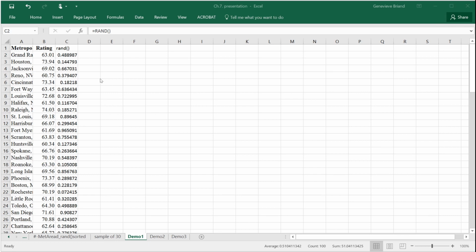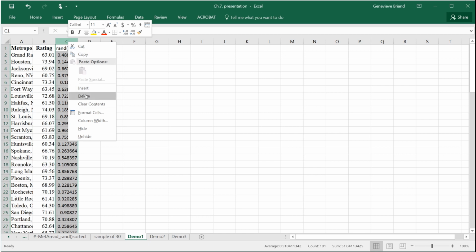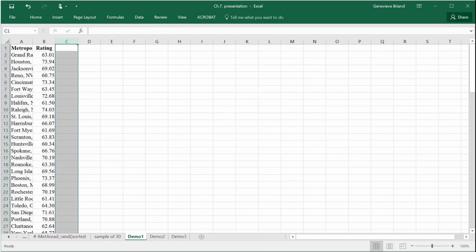So once we got our sample of 30 metropolitan areas that we generated, we really don't need those random numbers anymore. And this concludes our presentation on simple random sample from a finite population.